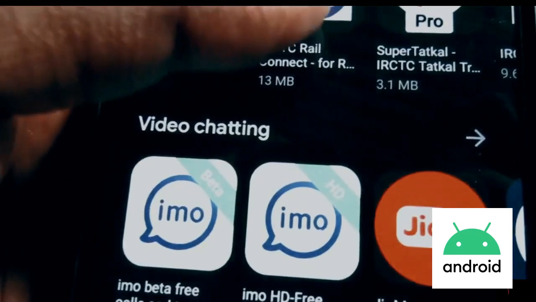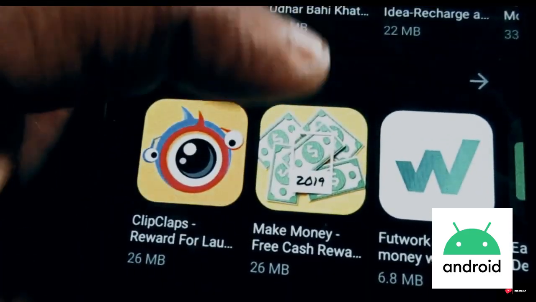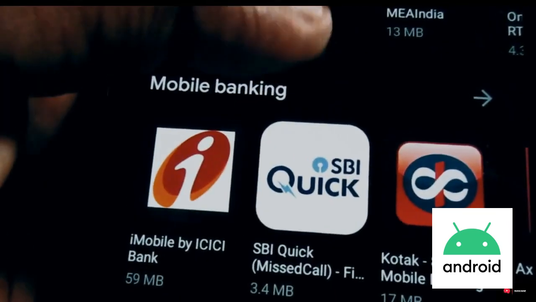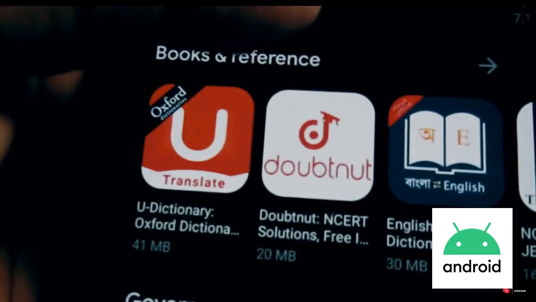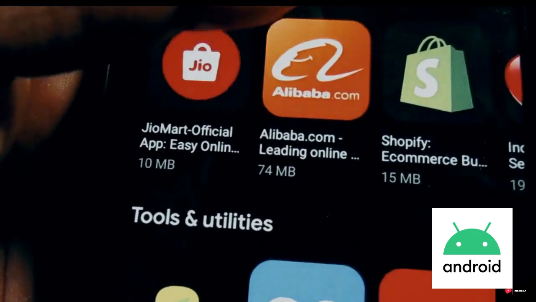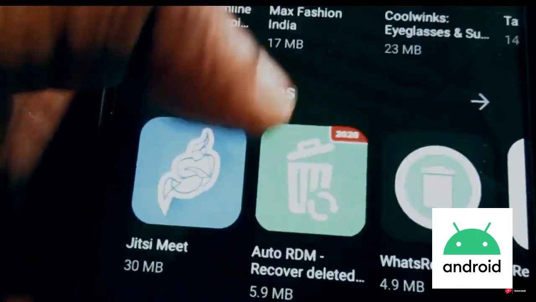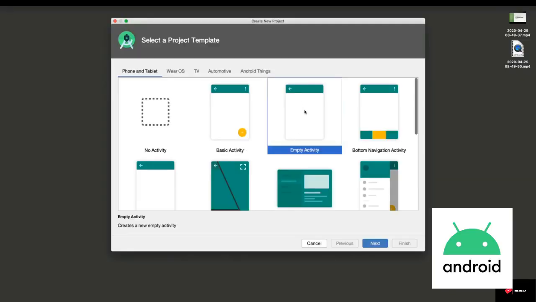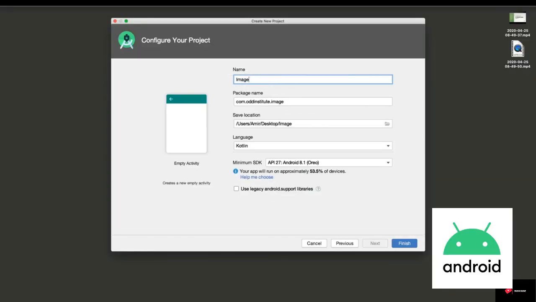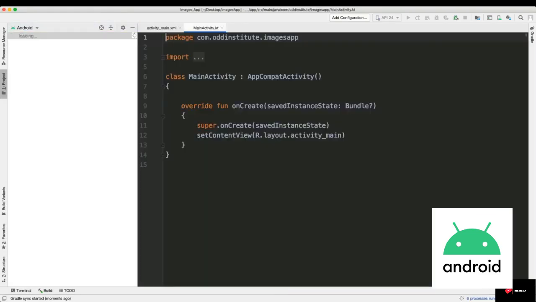Hi, welcome back. This is the lesson talking about image views. These assets help us show images, which are basically digital photographs or icons in different parts of our applications. So let's get this started. I'm going to go to Android Studio and start a new application activity. I'm going to call it Images app.